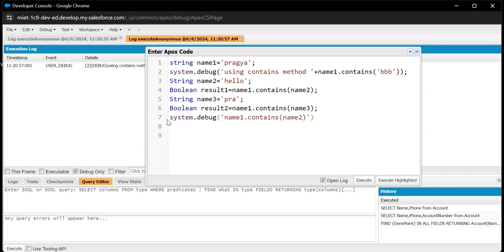And let's see what the output of the program is. Plus result1. And similarly, I say system.debug, let's copy this. Name1 dot contains, let's say it's 3, and the output of this would be result2. So let's see what it is doing.